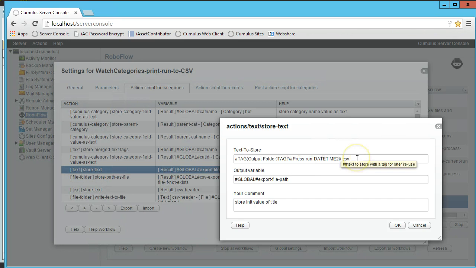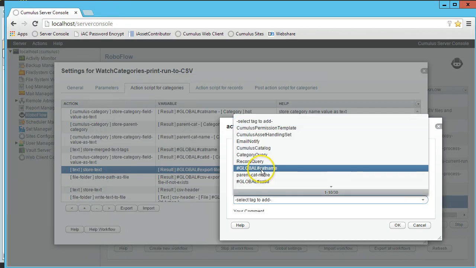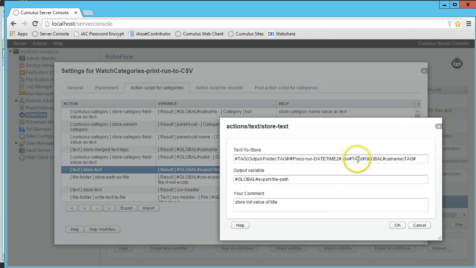A little trick in Cumulus 9.2 is that you can click twice slowly and it will give you all the tags that are available here. So for instance, cat name. So if you want to use the cat name in this file name, I can do it just like this, without having to type it. So that creates the file export, so that's how the file will be named.